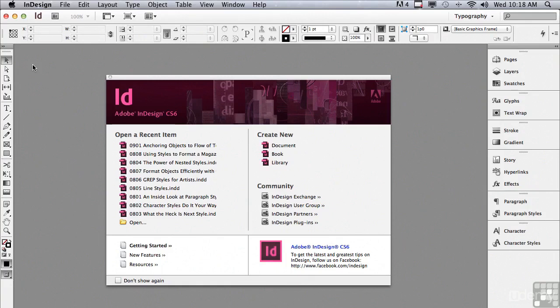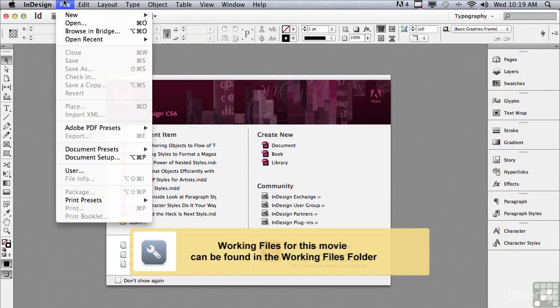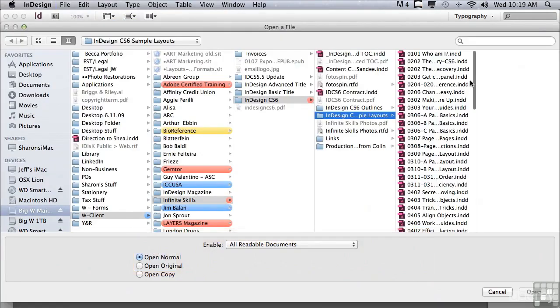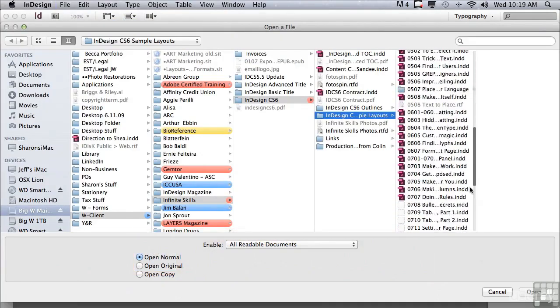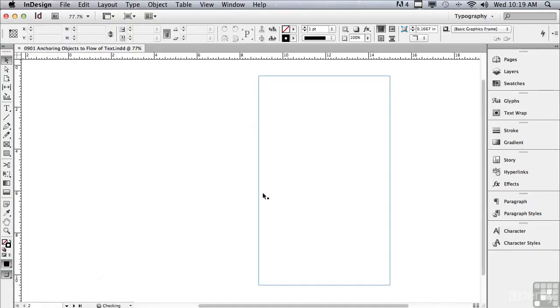In this lesson, we're going to begin to discuss working with text and objects together. If you'd like to follow along, go under the File menu to Open, and in the Sample Files folder, scroll down to 0901, Anchoring Objects to Flow of Text, and just click Open.